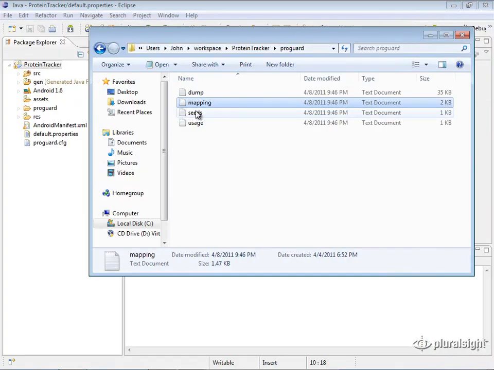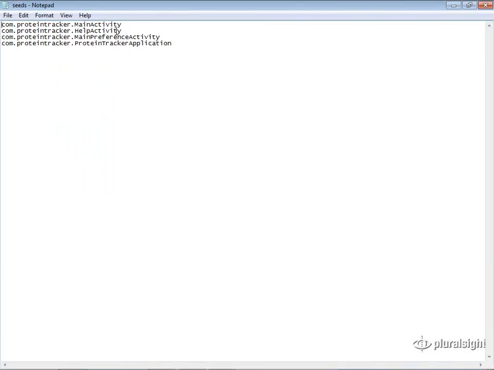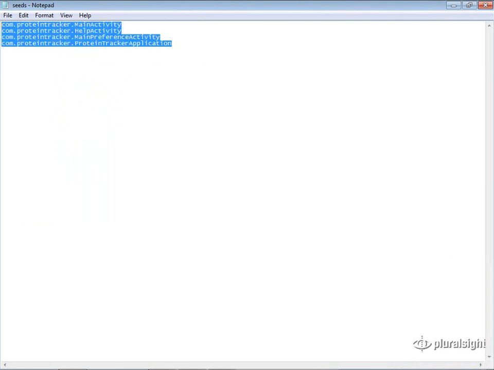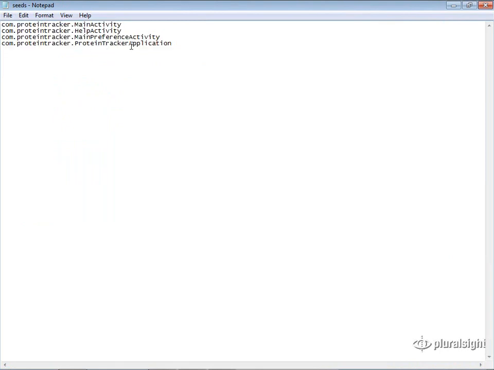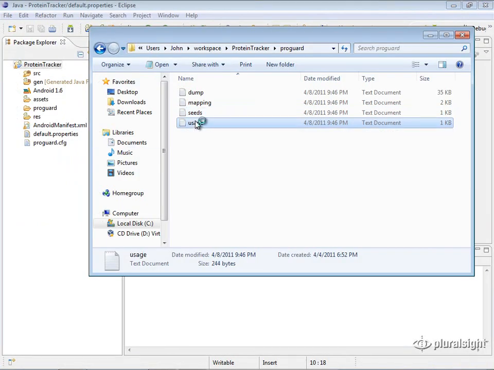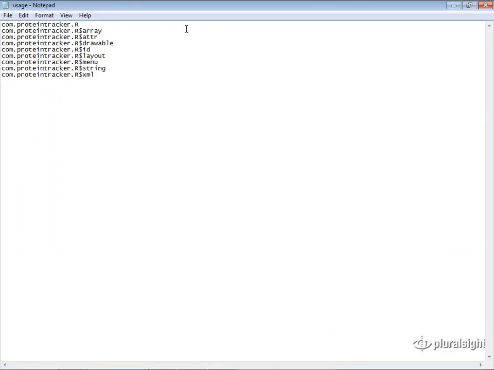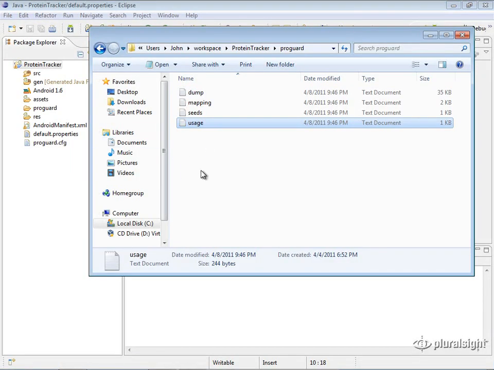And then the next file is the seeds file. And what this file does is it shows us things that were not obfuscated. And so we've got these four classes here that were not obfuscated. And then we can look at the usage file. And that was code that was stripped because it's not used. This is kind of useful to look at to know what has been pulled out. And we can see there's a lot of the R stuff here that was pulled out that was not used, these types inside here. And so that's really all there is to ProGuard.